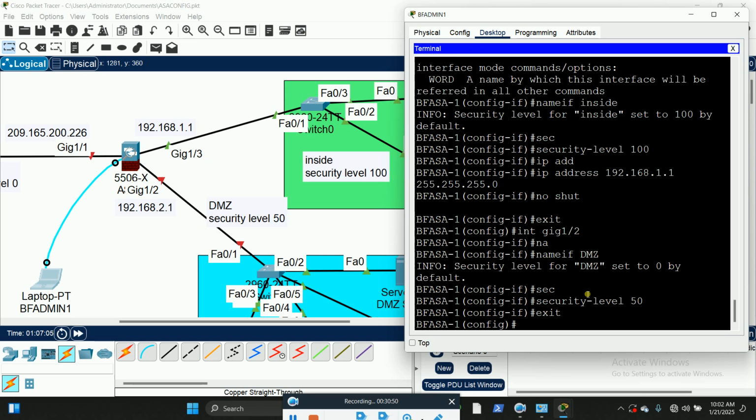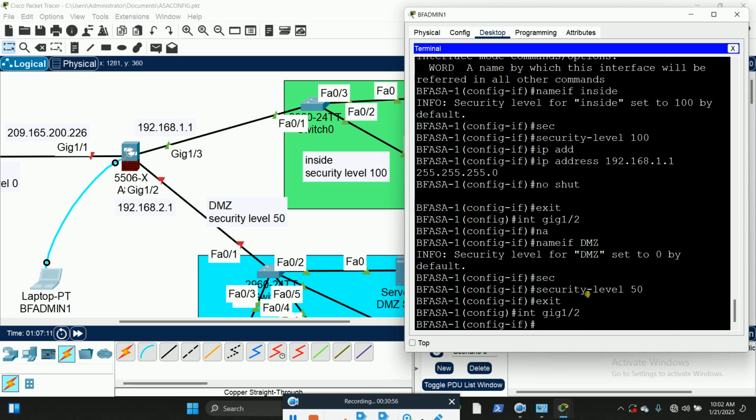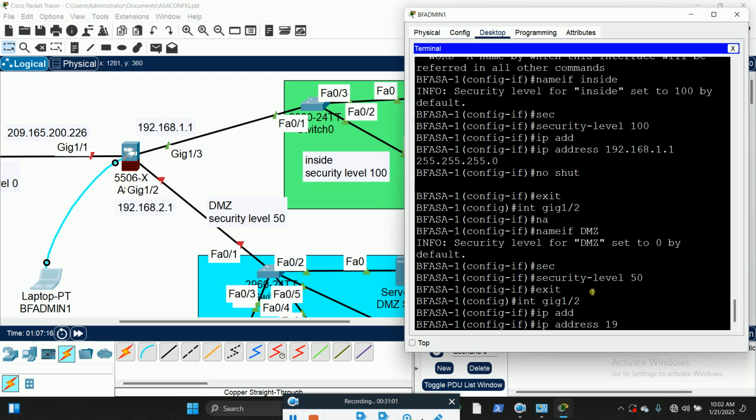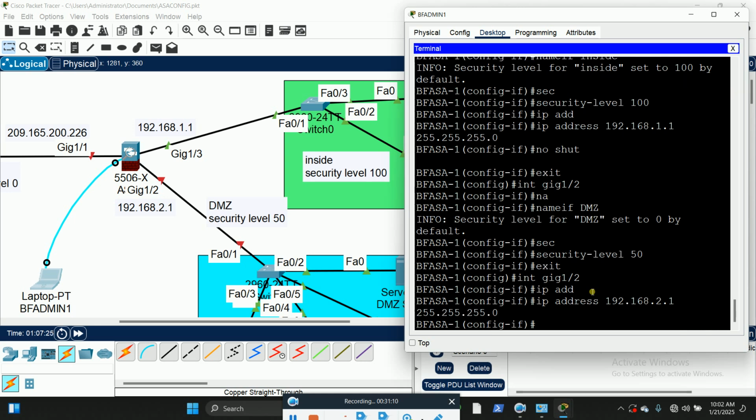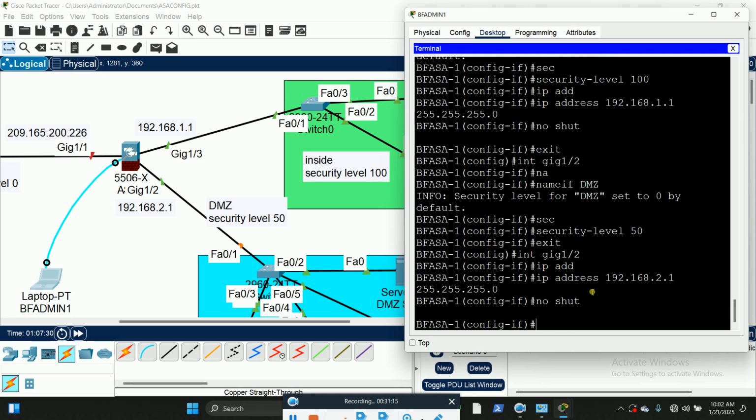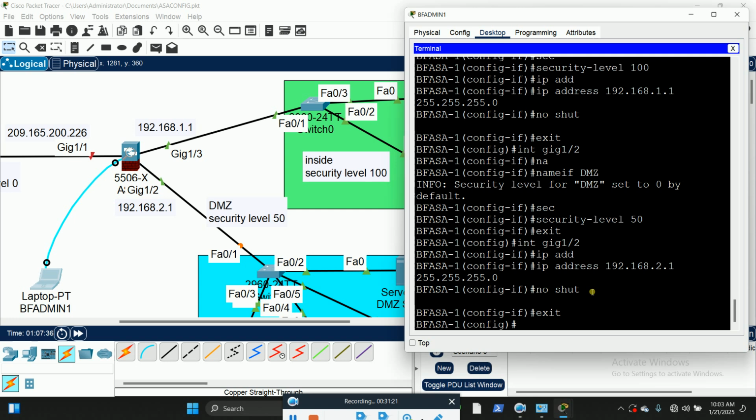Oh, sorry. We're supposed to assign an IP address to it. IP address 192.168.2.1 255.255.255.0. Then no shut. So that one also, we assign an IP address to it. Just type exit.